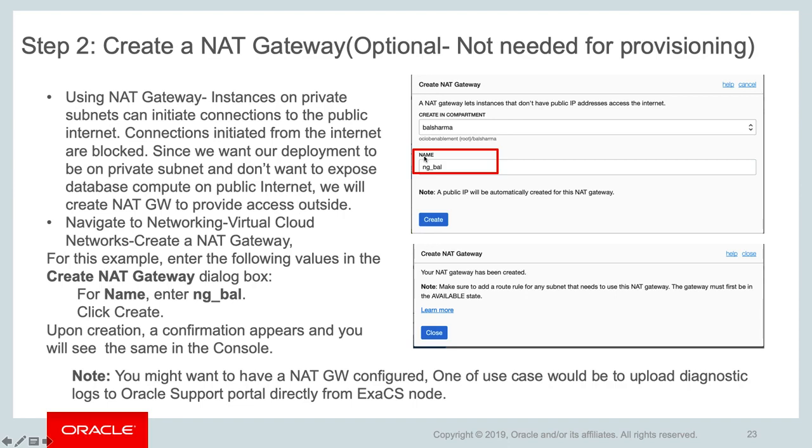So in order to create, you will go into the networking tab, provide it a name and click on create. So it is going to create a NAT gateway, and that will be available in your console. As a note, you might want to have a NAT gateway configured. One of the use cases would be to upload diagnostic logs to the Oracle support portal directly from an ExaCS node in case you are raising a service request with Oracle.